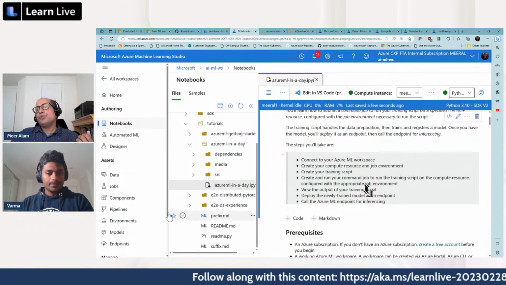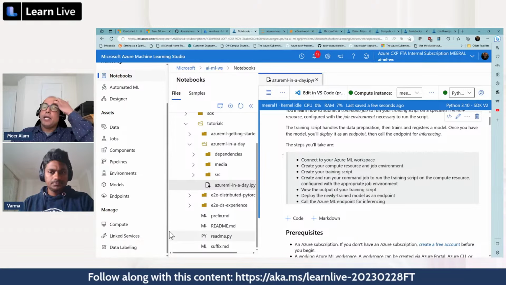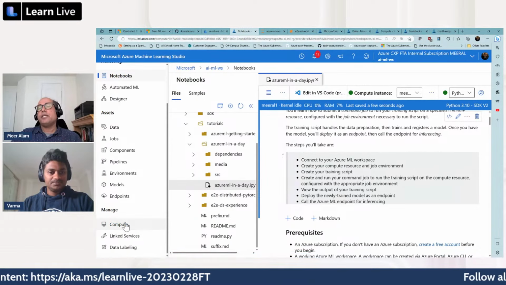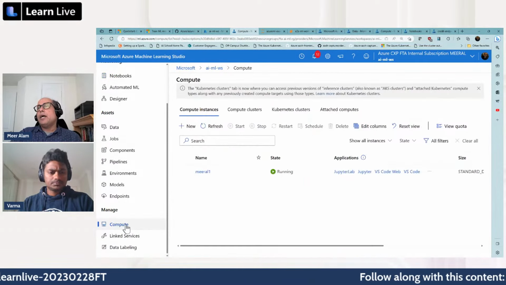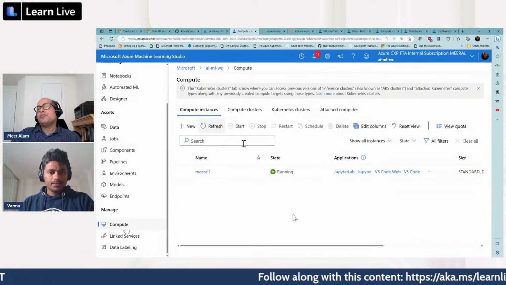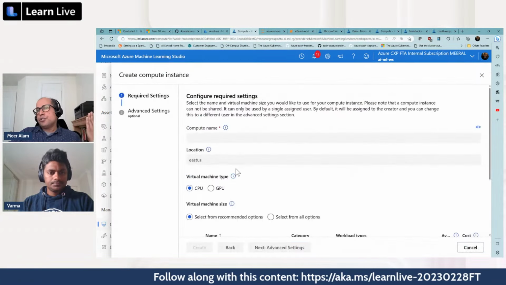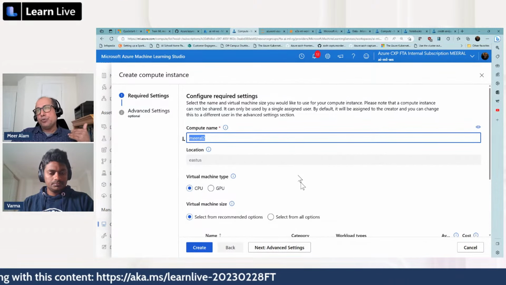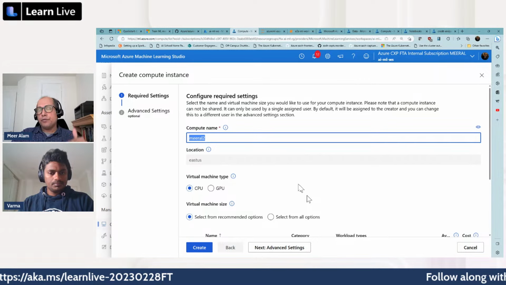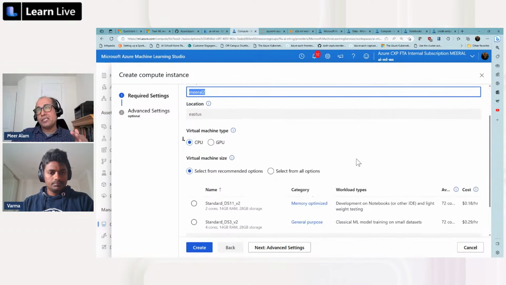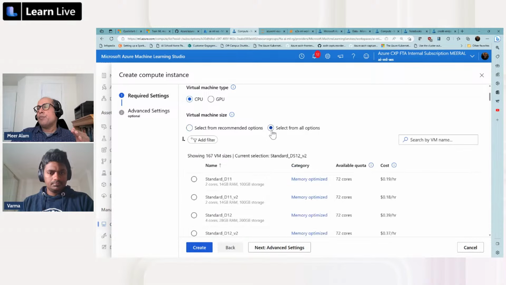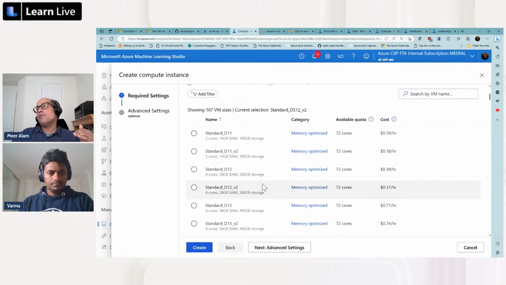Yes, absolutely. So to create that virtual machine, I call it a data science VM rather than just a simple virtual machine, because that is essentially what it is. You go to the compute tab, and under compute instance, you click on new. You just give it a name that suits you based on the naming convention that you practice. It could be a GPU or a CPU based virtual machine. You can select from a recommended option, or you have many more selection options available.